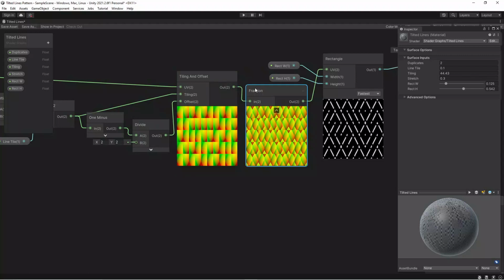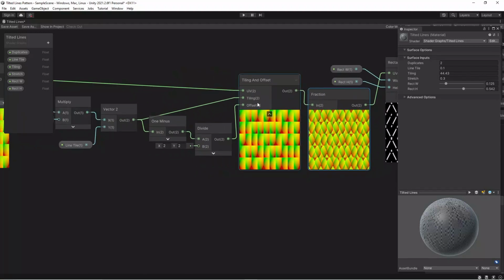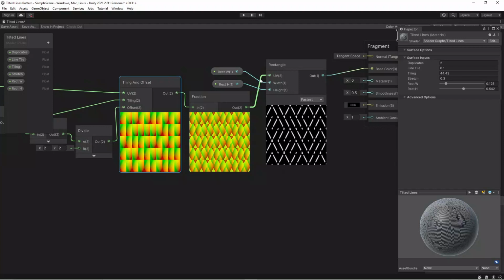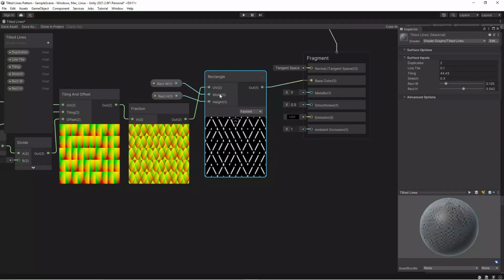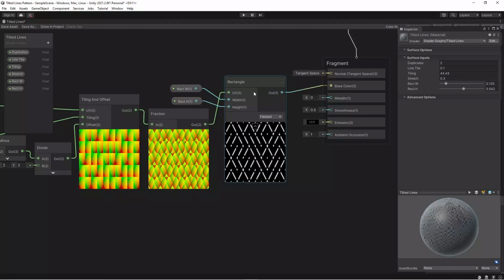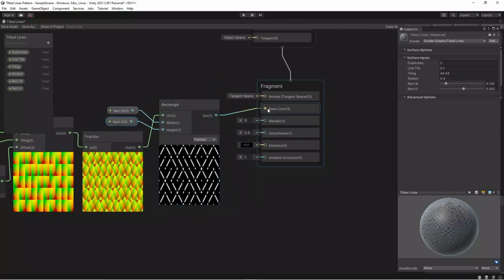And then after that, we will have to get the fraction again, because we are changing the tiling so that it repeats again and again. And you can just connect that to the UV of a rectangle node. You can also use the round rectangle node. You can try with Nicest if you have this. And by the way, this is 2021. And just connect the width and the height to this node, and that's it.